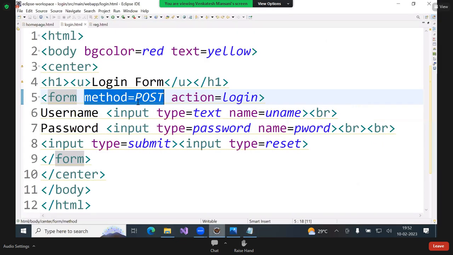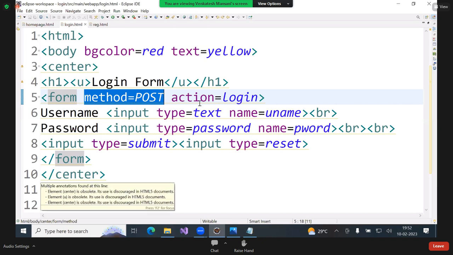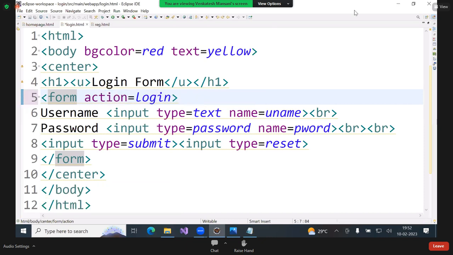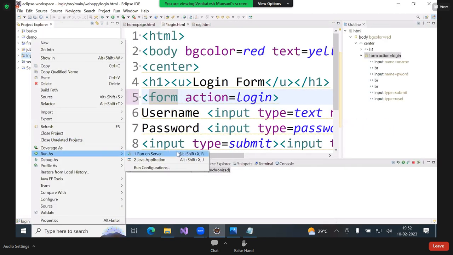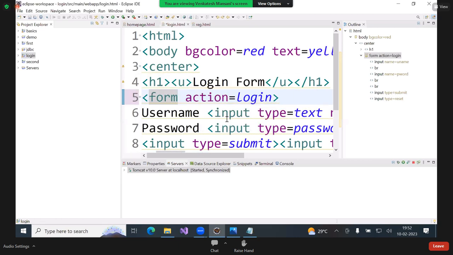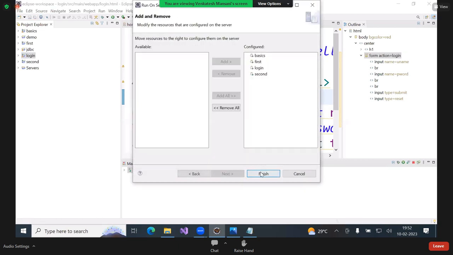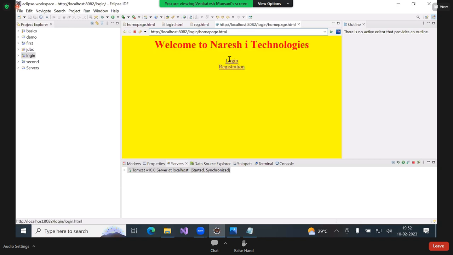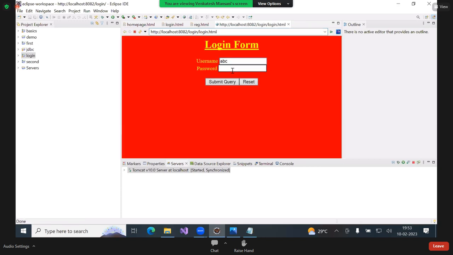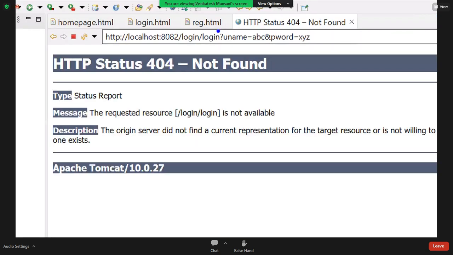Just if you don't write method equal to POST, it is displayed as a pair. You observe. Right click, run on server, save. Here, homepage.html. If you click login, type username, type password, and click on the submit button, here it is showing as a pair. You observe uname equal to ABC and pword equal to XYZ.